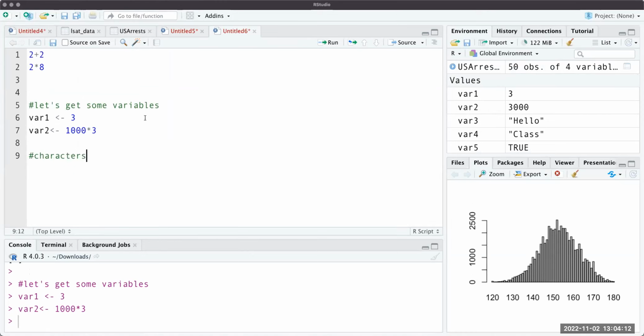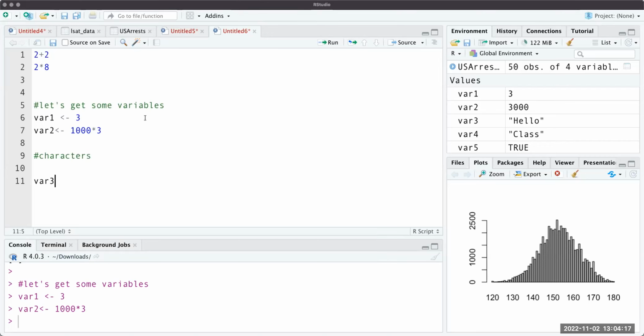It's called characters. And the way characters work, let's call them var3. If you want to put a specific character, for example, if I want to say hello, I can't just put hello like this because R doesn't accept that as a character. So you're going to have to put it in quotation marks and say "hello". And you just execute that. And now that variable is saved as hello over here. And then let's say var4, and we call it class.